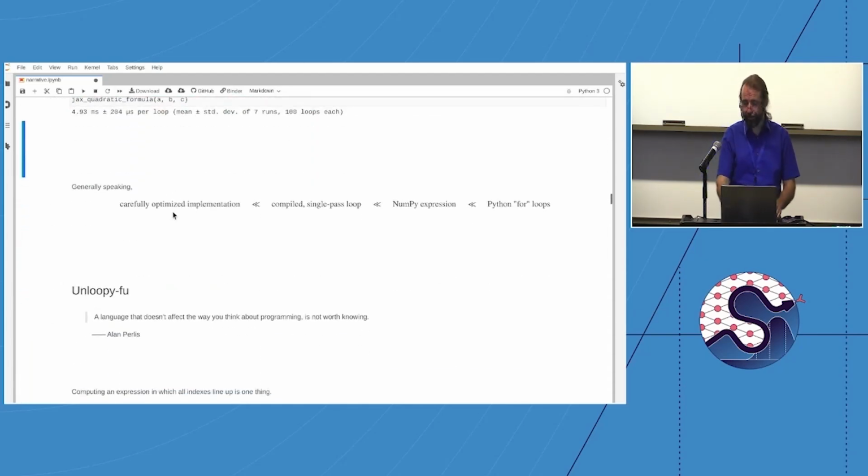Okay, so generally speaking, to put an end parenthesis on that, what's fastest? A carefully optimized implementation. You get out C++ or Rust or something, and you really do it right, and you get all the memory things out. That'll be fastest. A compiled single-pass loop is faster than a NumPy expression with all of its intermediate arrays, and that in turn is much faster than Python for loops. So we've got this hierarchy of speeds, and you pick what's right for the application that you're doing.